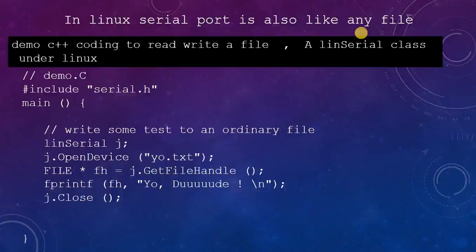This is a class library which is available. Many people have used it. Somebody has already written this. So LinSerial is a class, j is an object. You can see on the screen, this is the third, fourth line.